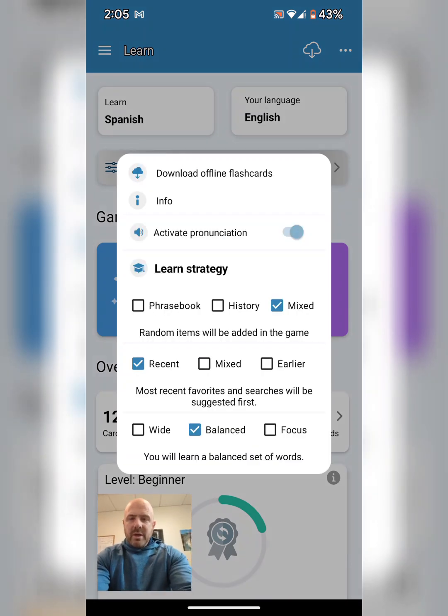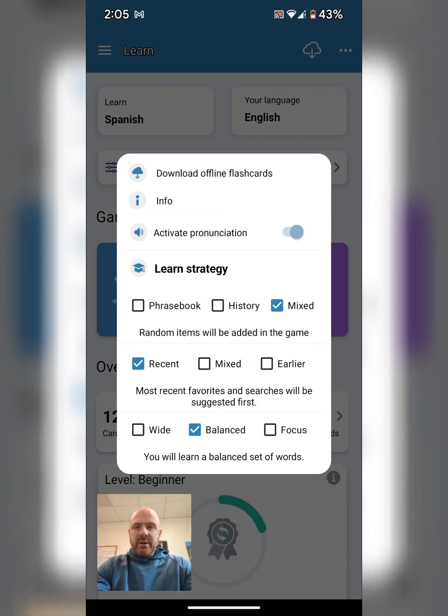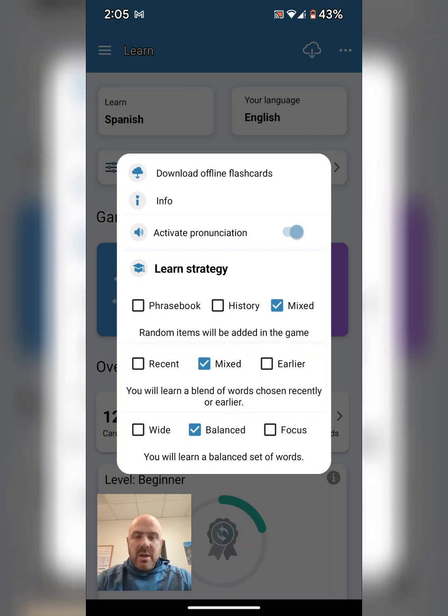So it also allows you to adjust your learn strategy here, where you can download offline flashcards. You also can activate pronunciation. And your learn strategy can be based on your phrasebook, your history, or mixed. So I like to keep it on mixed because then I'm able to decide what I want to learn. And I can also do recent, mixed, or earlier. I'm going to do mixed to that. And also I can do a balanced set of words.